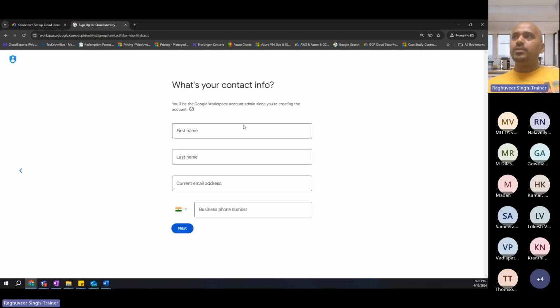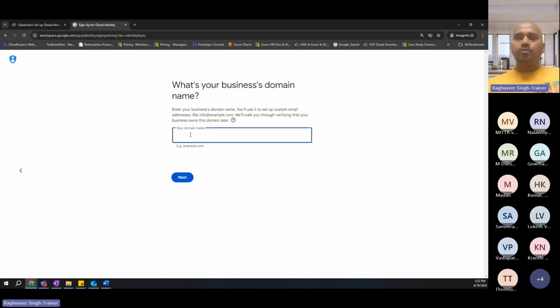Next, after you do this, you will provide your information. So this is the information of the workspace admin. Somebody who will become the admin for Google Workspace or Cloud Identity, you will provide the information. So let's say I'll provide this information. Business phone number, I'll just type any number. Next. Then you type the domain name.